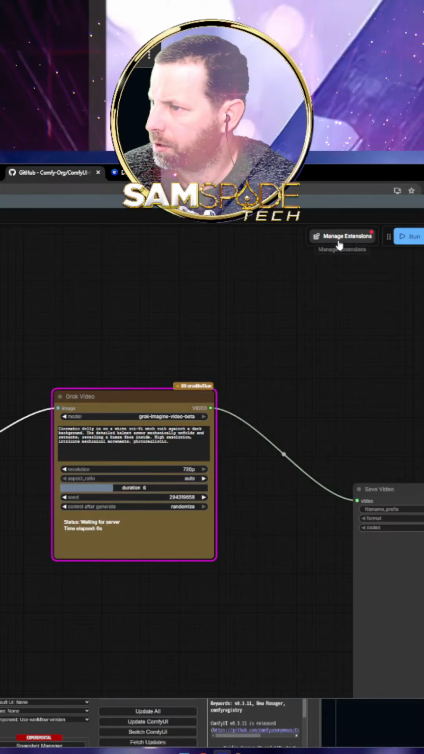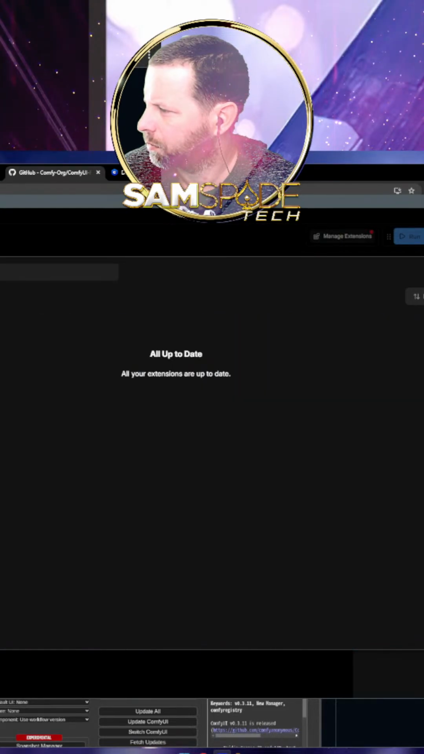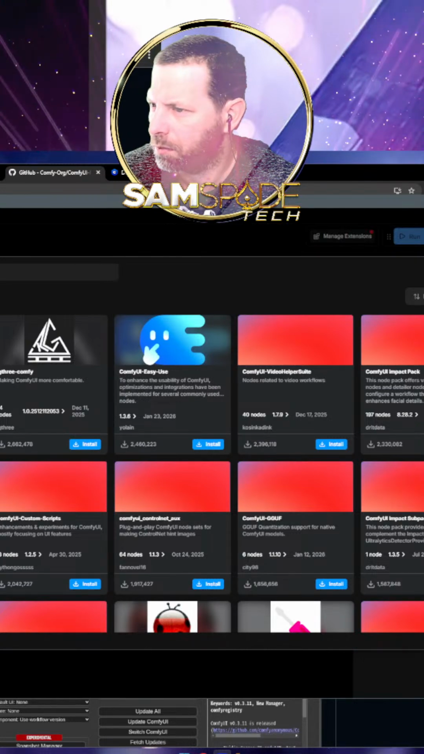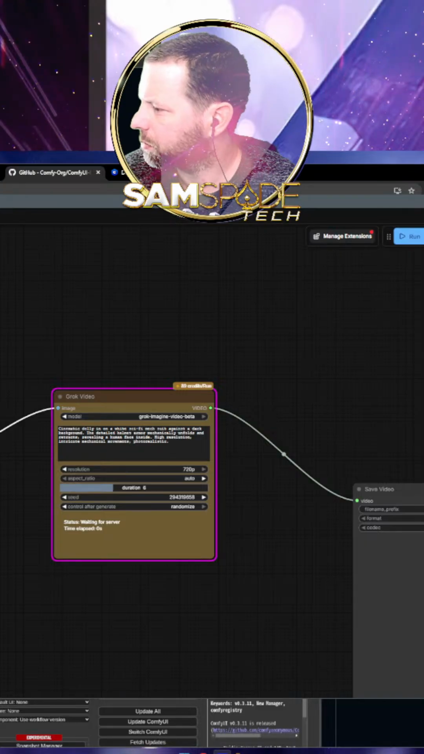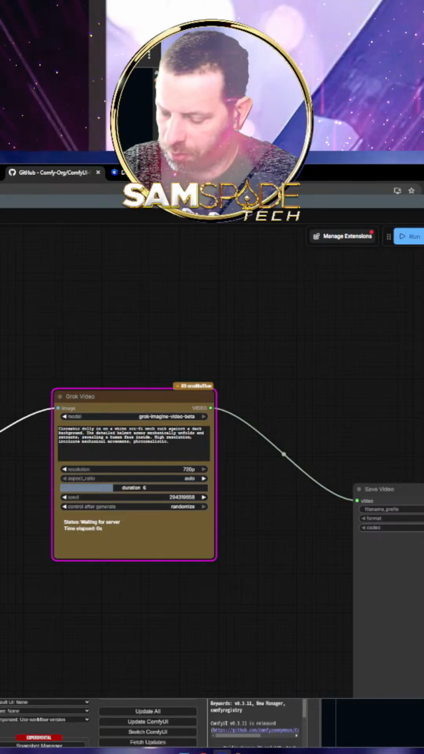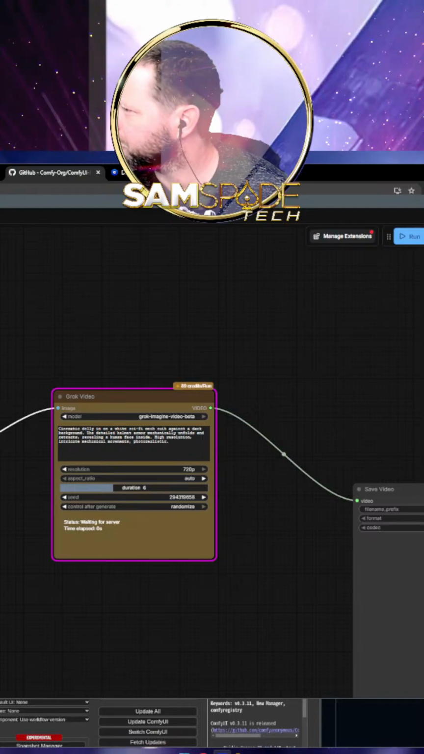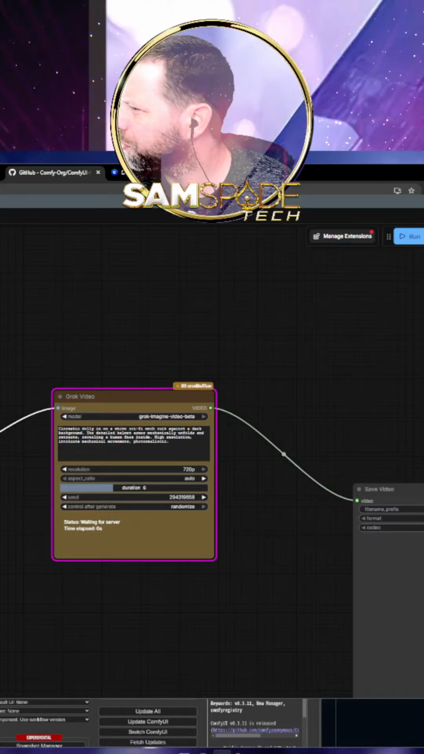So manage extensions, is it? No. No extensions. Those are different nodes. Models. Web? No. Yeah, I wish this app was a little more user friendly.